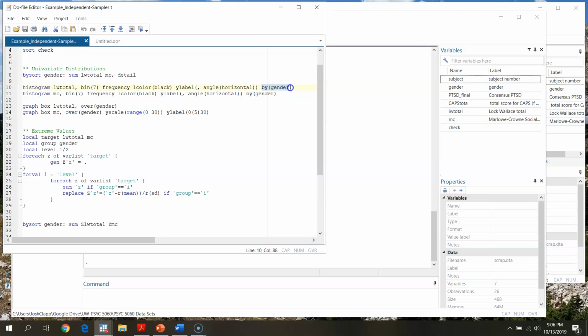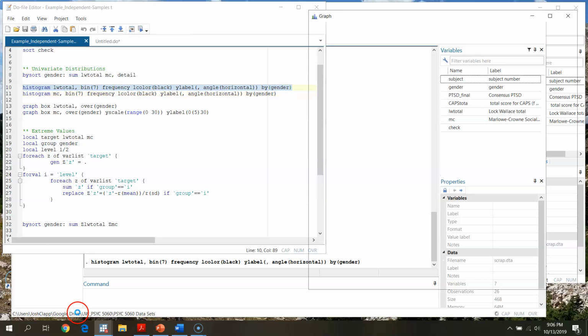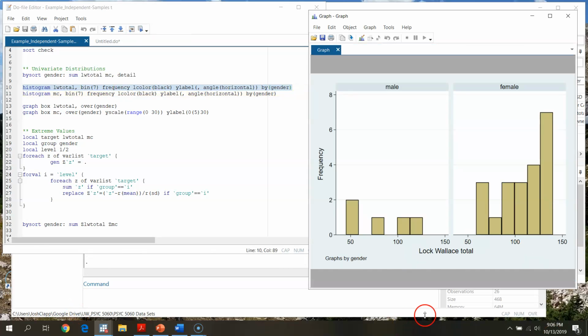But then what we've got here at the end is we're saying that we want histograms by gender. So what this is going to do is give me a histogram for men and a histogram for women. Same thing with the Marlowe-Crowne. If I run this command, it brings up my histograms. Again, here we have the histogram of the Locke-Wallace for men, and the histogram of the Locke-Wallace for women. Again, nothing too terribly surprising that we're seeing in here.